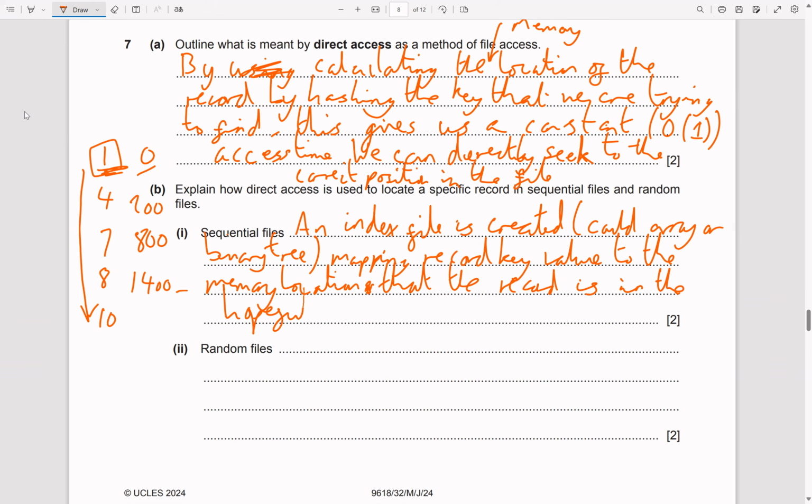Then if we look at the next one, random files. I think in some ways this is easier because it's just going to take the key and hash the key. This is kind of what we said here, really. It's going to take the key, hash the key, and then directly find the memory location, based on the hash value.